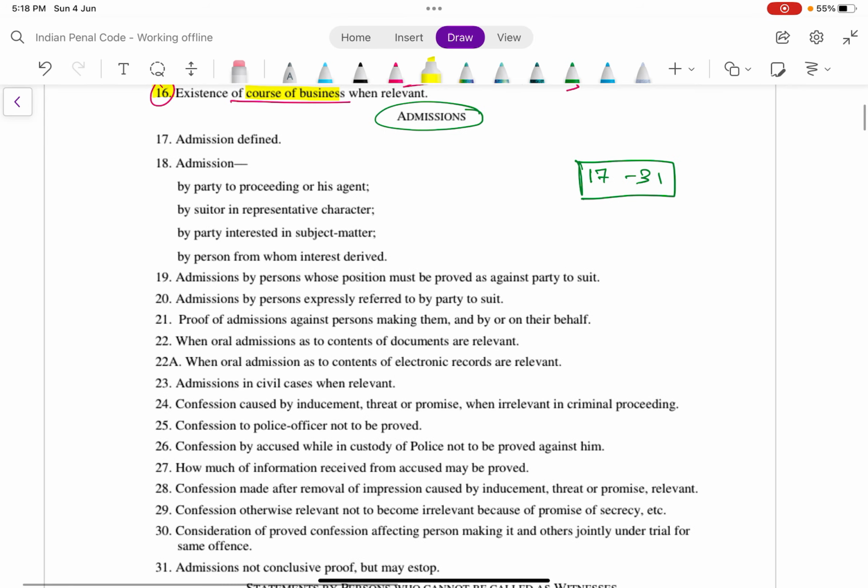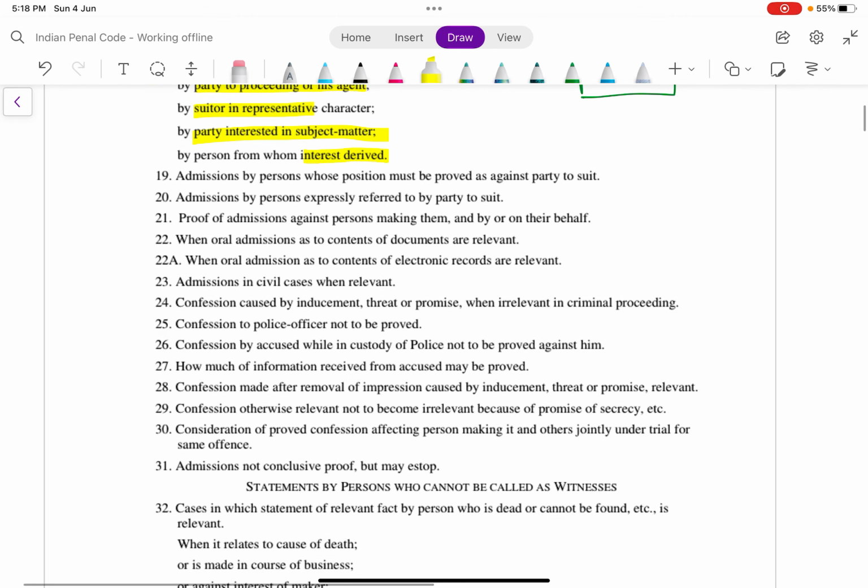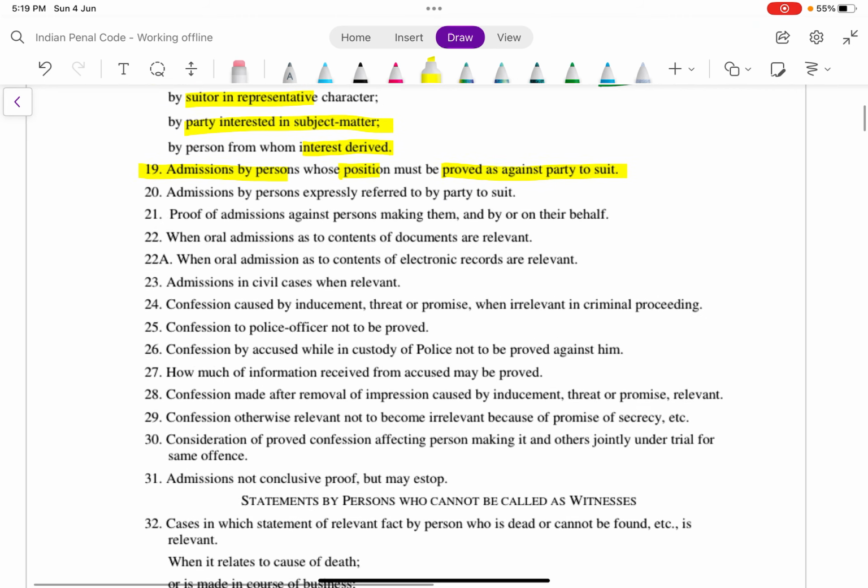So admissions: admission is defined under 17. 18, admission. Now who can admit? By a party to the proceeding or his agent, a suitor or party interested in the subject matter, or a person from whom interest is derived. 19: admission by a person whose position must be proved as against a party to the suit.